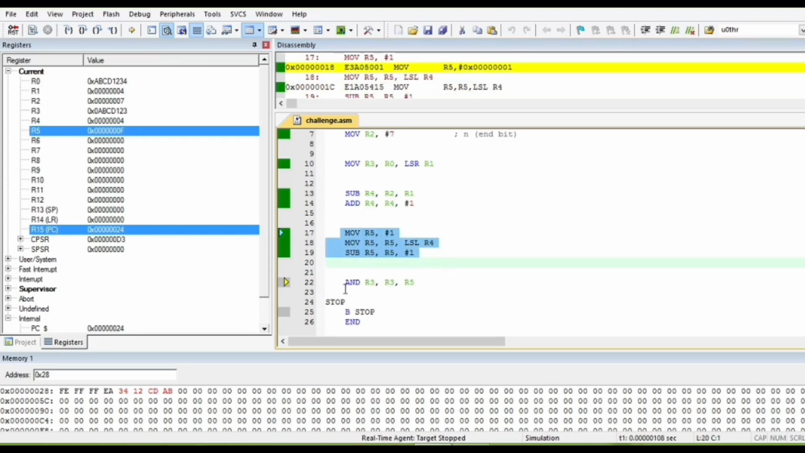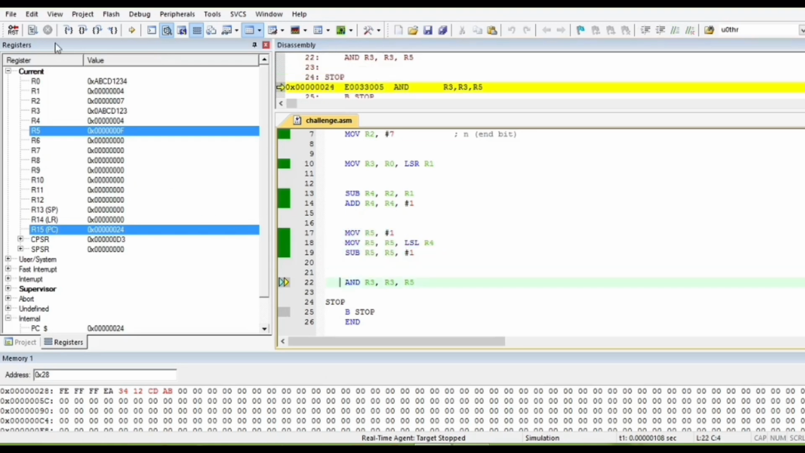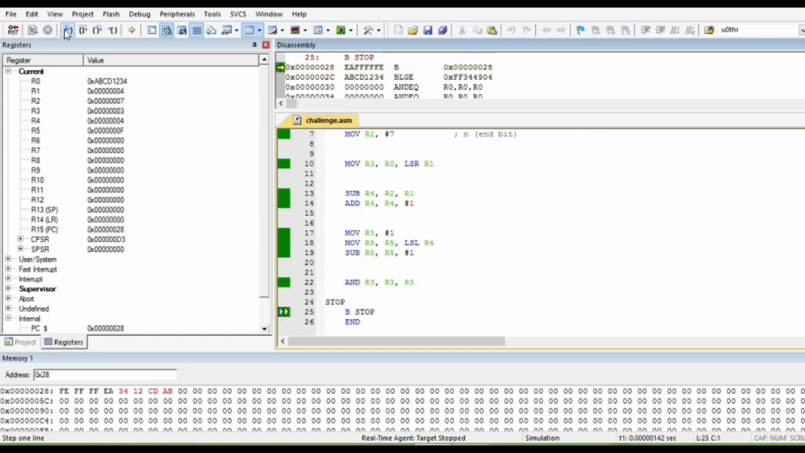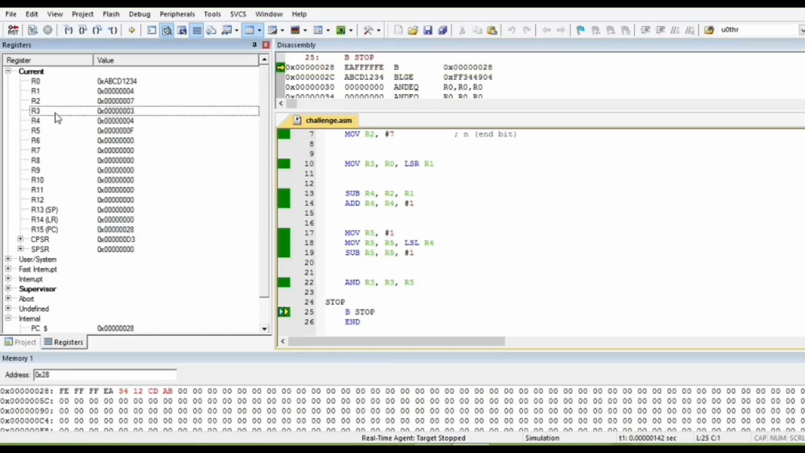Okay? And now we are performing our final AND operation. And the result of the AND operation is 3 because the bits we have extracted between the bit positions 4 and 7 represent the number 3. Stop B stop is an infinite loop, and END is nothing but the assembler directive which indicates the end of the source file. That's all about this code.